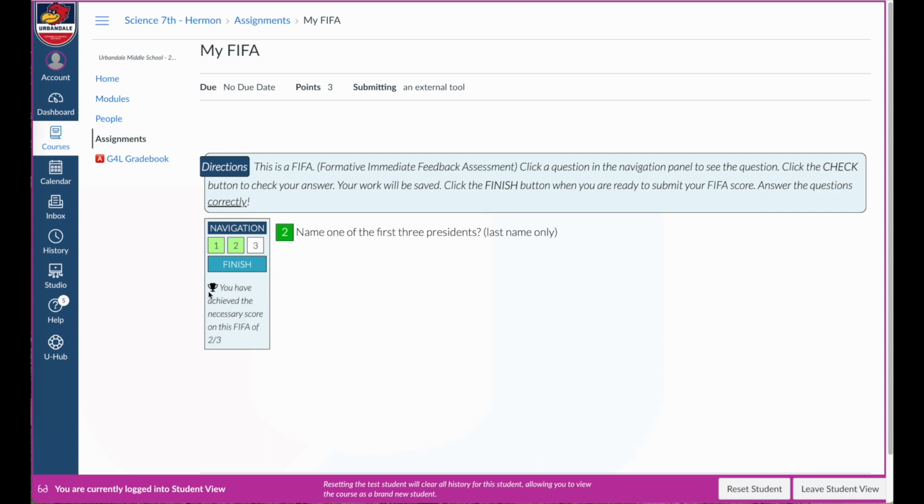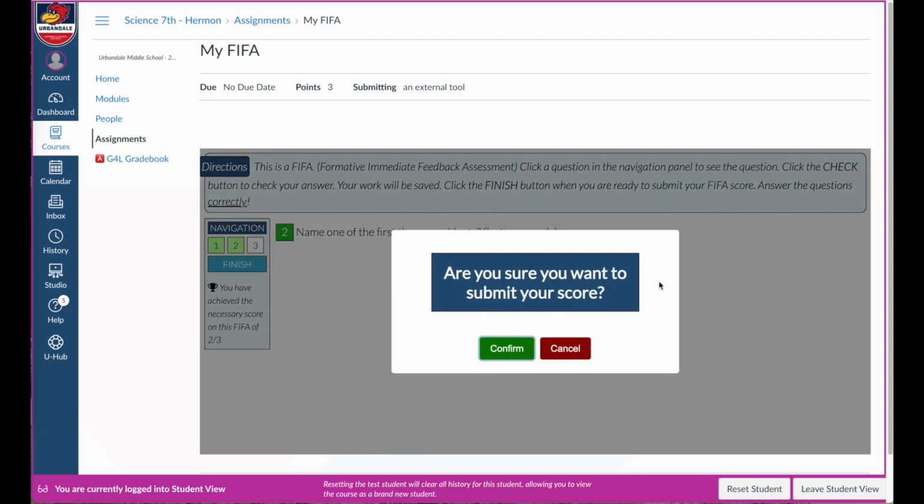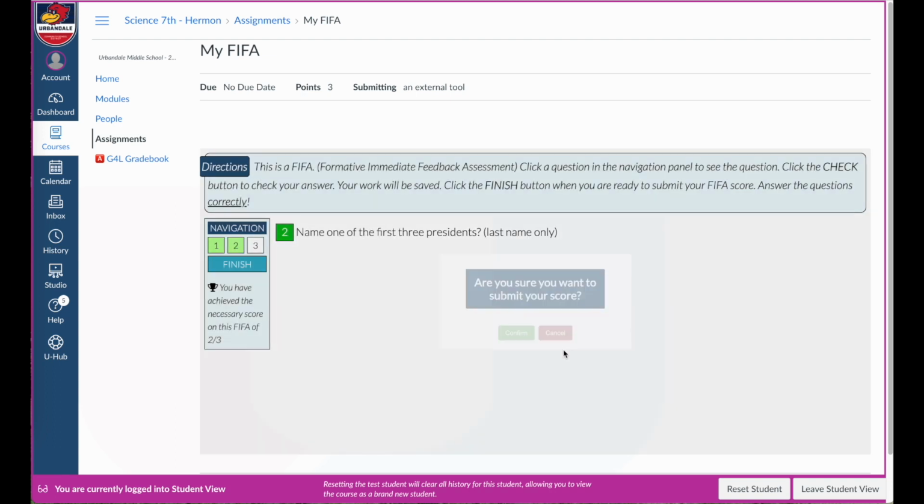So now you'll notice that a little trophy came up and it says you have achieved the necessary score on this FIFA of 2 out of 3. So technically, if I clicked finish right now, I could be done. So I'll click finish. It says, are you sure you want to submit your score? And I could click confirm and do it. I guess I won't. I'll cancel right now, and I'll do the 3rd problem.